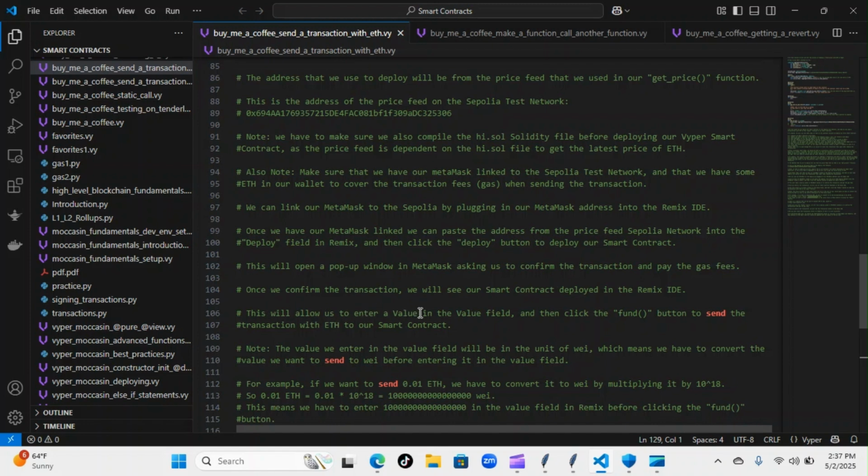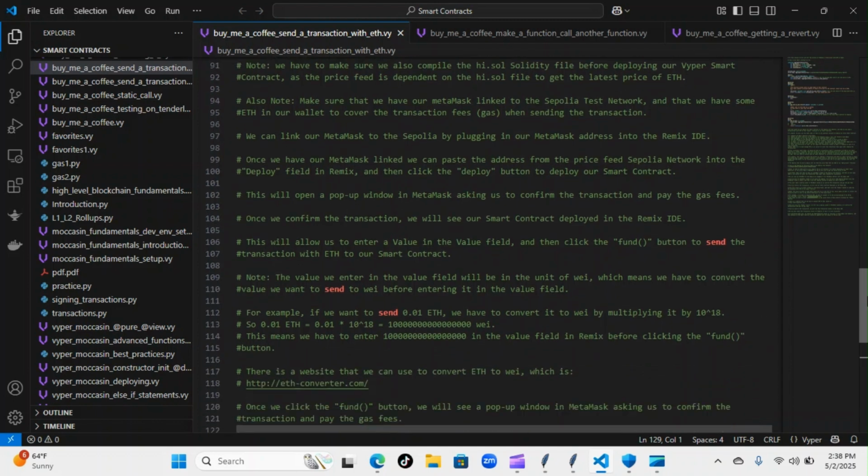This will allow us to enter a value in the value field and then click the fund function button to send a transaction with ETH to our smart contract. Now note, the value entered in the value field will be in the unit of Wei, which means we have to convert the value we want to send to Wei before entering it into the value field. For example, if we want to send 0.01 ETH, we have to convert it to Wei by multiplying it by 10 to the 18th. So 0.01 ETH equals 0.01 times 10 raised to the 18th, which will look like this. So this means we have to enter this amount in the value field in the Remix before clicking the fund function button. Let's go down some more.